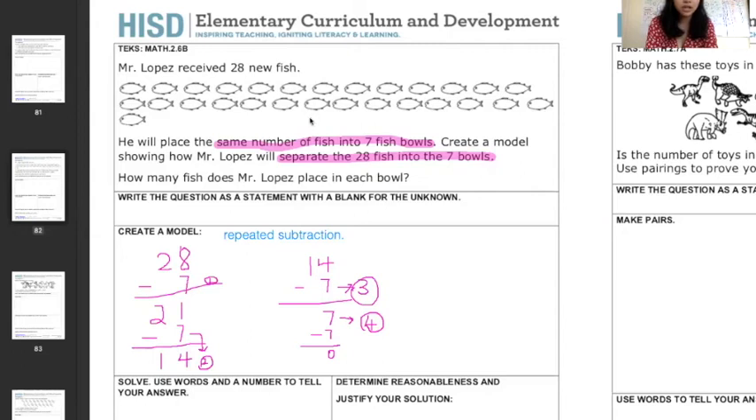So let me change to a highlighter so you can see better. This is the first 7 you take away. This is the second 7. This is the third 7. And that's the last 7 we took away, which means together you can take away 4 groups of 7.